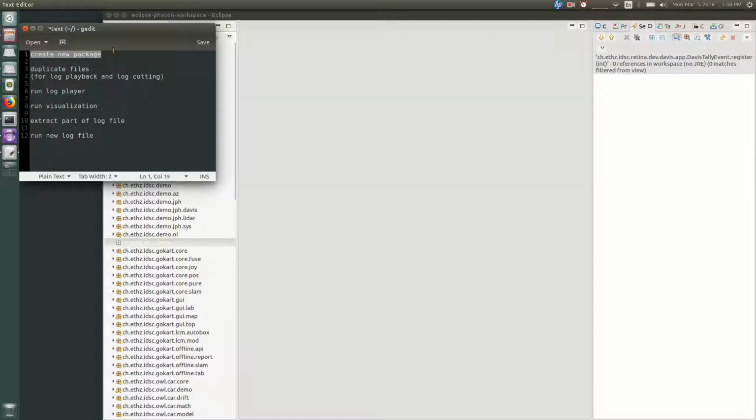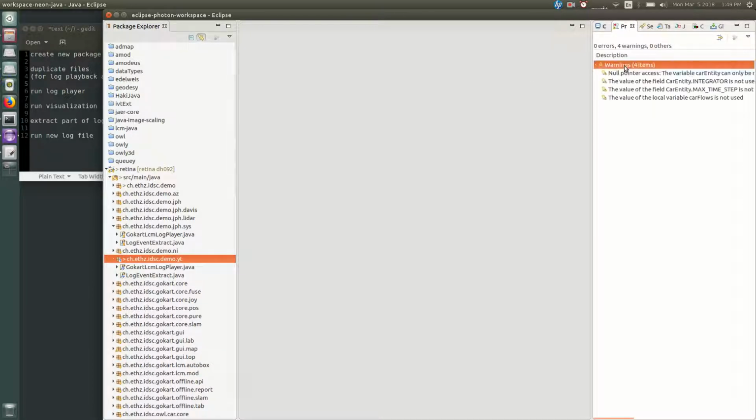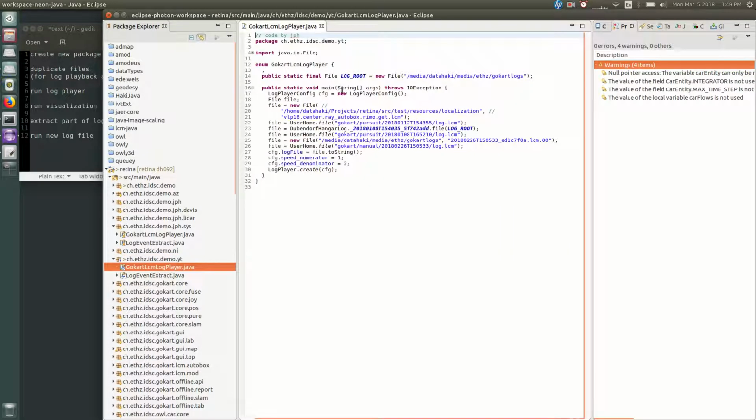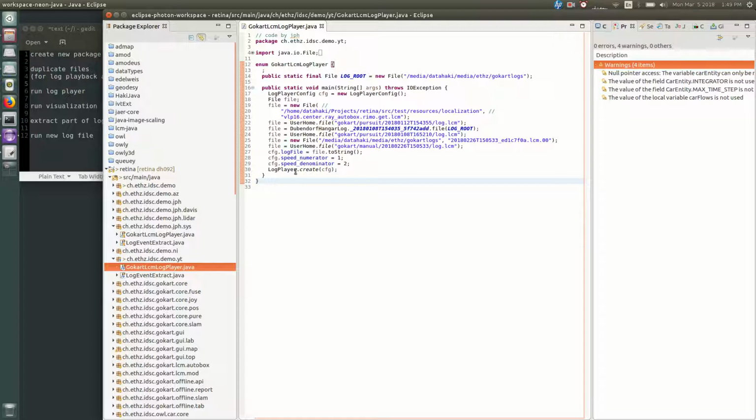So I have created a new package. I call it YT for YouTube. Now I'm going to copy files from other users, in this case myself. I'm going to copy the log player and the log event extractor because we're going to need this later. So I press Ctrl+C and then Ctrl+V for paste. This does not produce any errors. And here I can now make edits without affecting the original code, essentially.